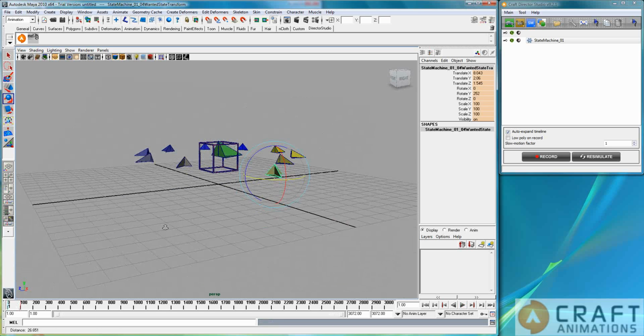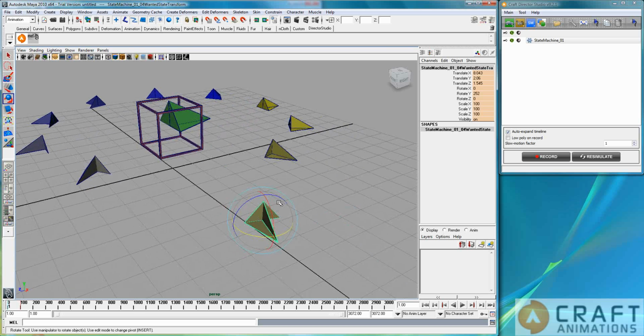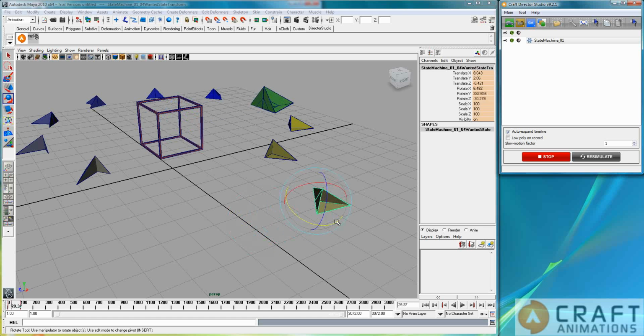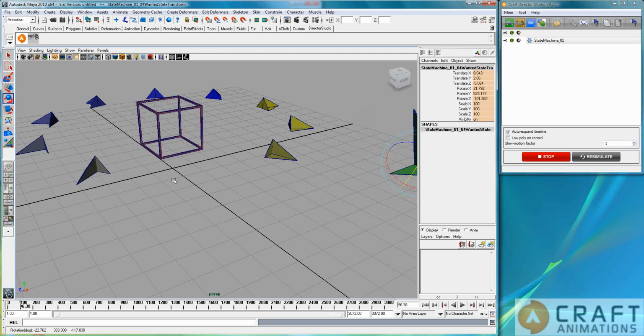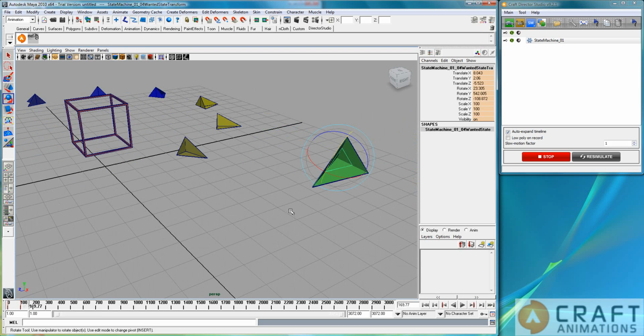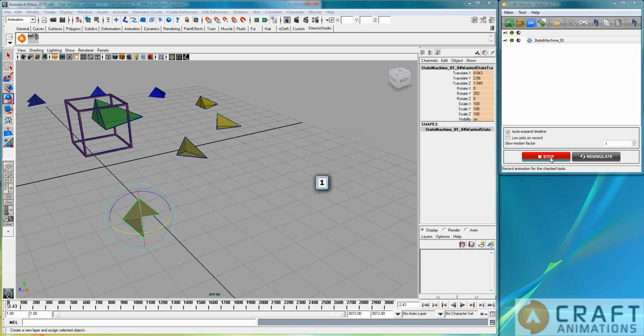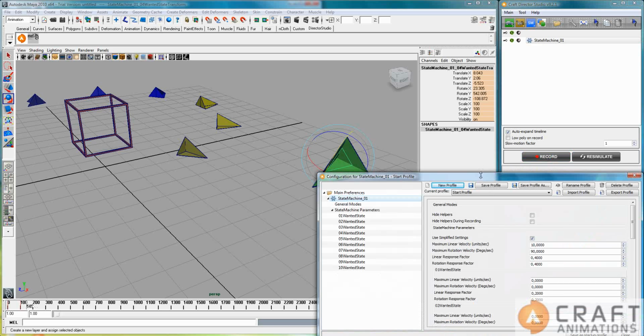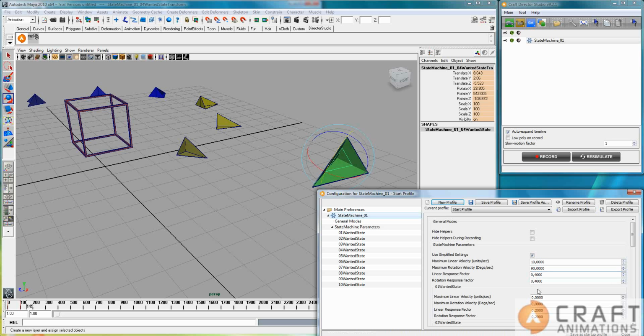Okay, so let's see what happens if I press the number 4 key here. First it goes to 1, then 4. Now what you saw, of course we missed this one, so let's do it again. 4. Yeah. So you see there is a little delay here due to the fact that we have response factors and maximum velocities, etc. So you can make all these work in concert to have different states of a machine.